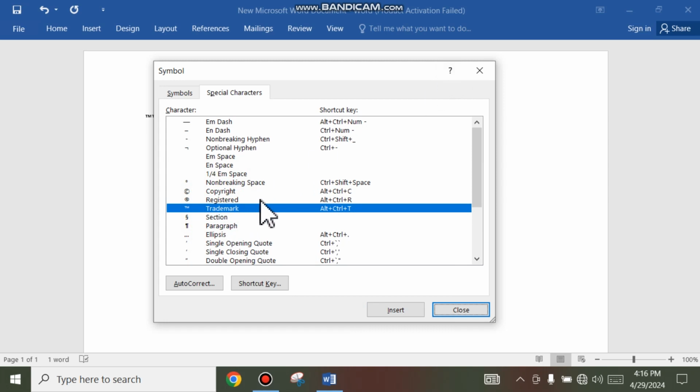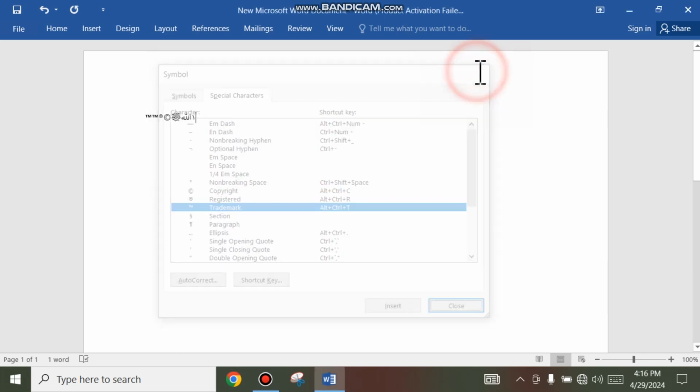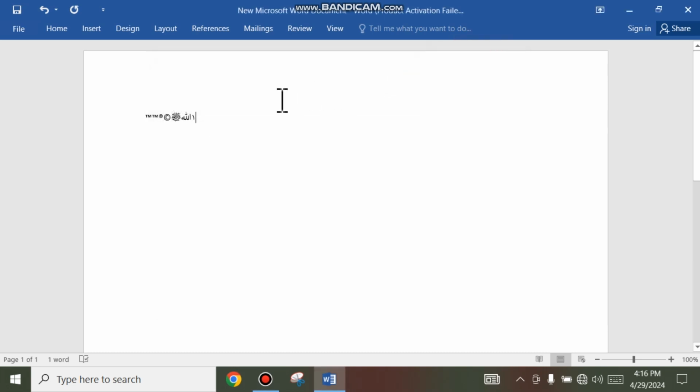We can also use shortcuts to insert the copyright symbol: Alt Ctrl C, and Alt Ctrl R, and Alt Ctrl T. Alt Ctrl T inserts the trademark symbol.